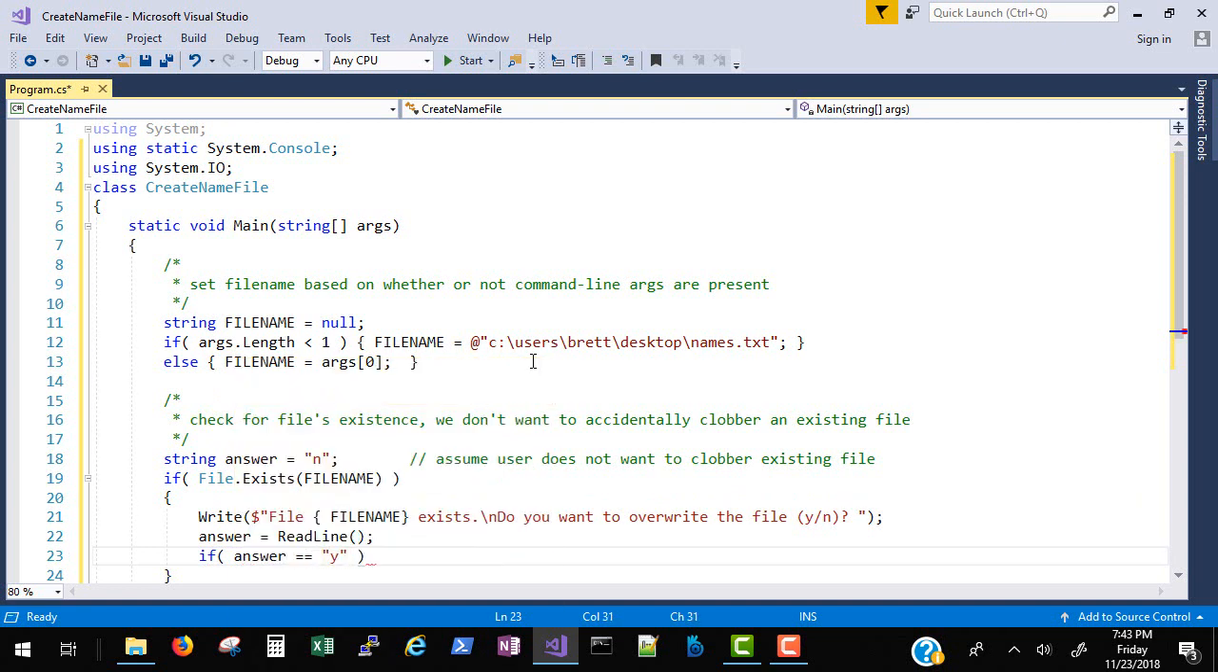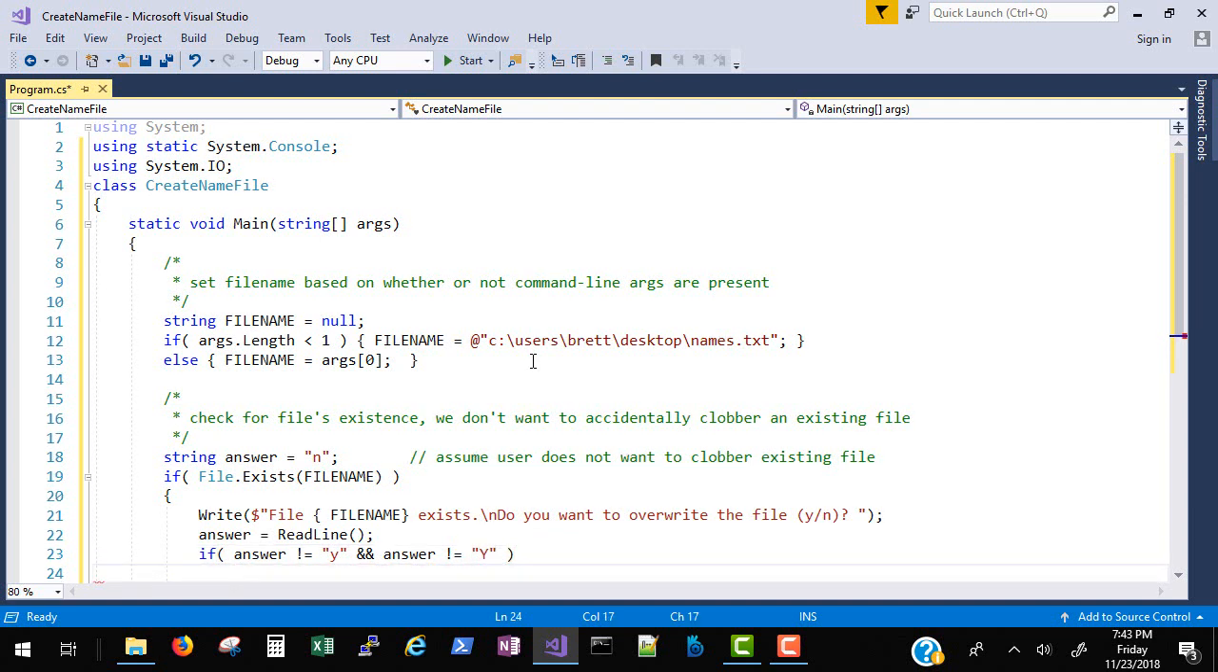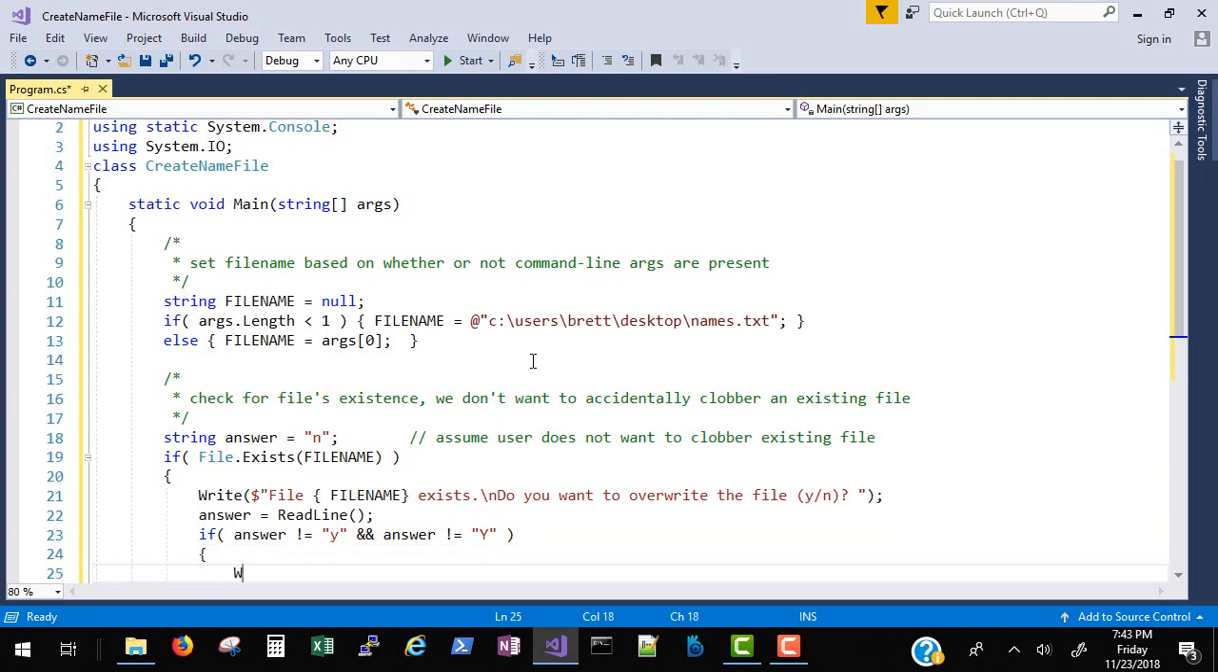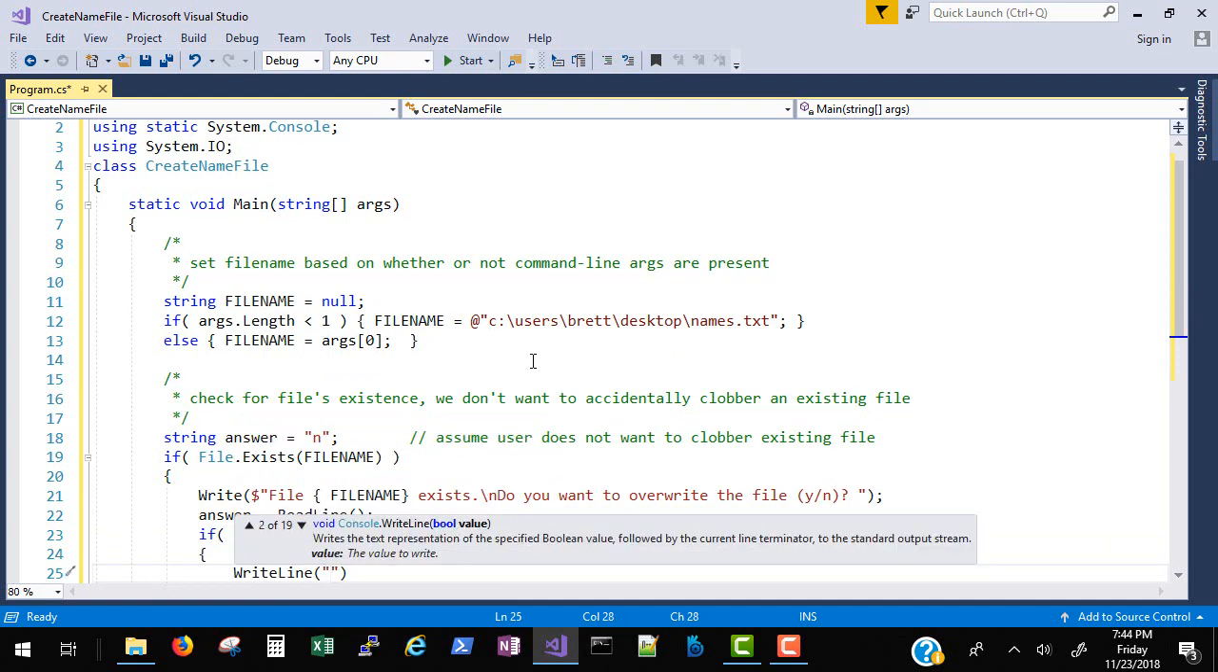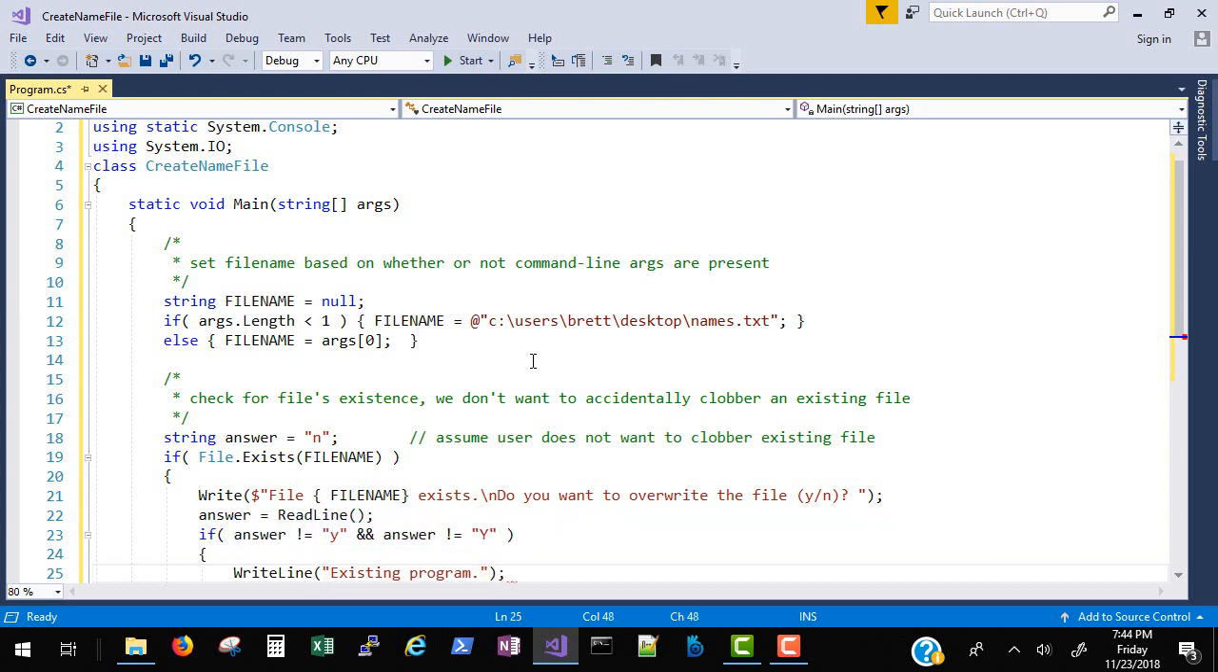Now this is where we check for the returned keyboard input, and I meant to type not equal. There we go. So if the answer is not equal to a lowercase y, and the answer is not equal to an uppercase Y, then the user doesn't want to overwrite the file, and so we need to exit the program, because there's nothing else that our program actually does.